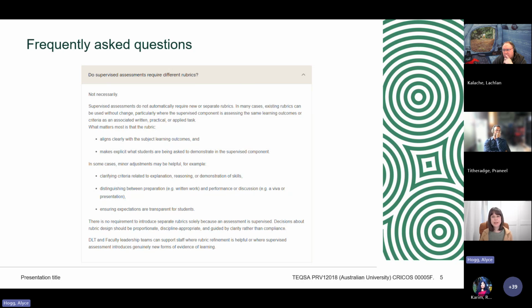However, in today's session, we are going to have a look at how we might design a rubric that has two components, one for the non-supervised task and one for the supervised component. And as mentioned earlier, I'll walk you through the design considerations before Lachlan shows you how these rubrics might be set up in Brightspace.